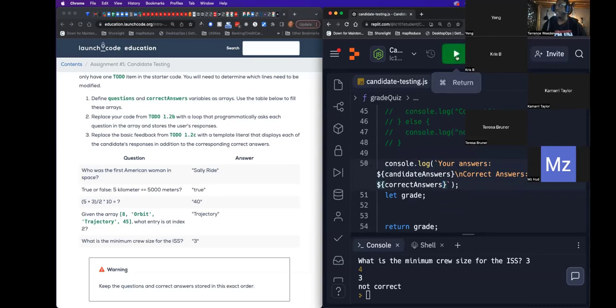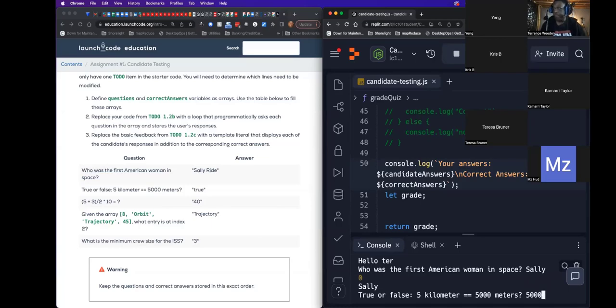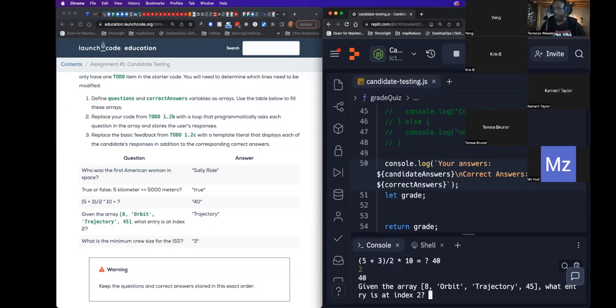All right, let's see. Let me see. So, what's up, baby? Okay. All right, so Sally, let me see, meters, let me say 5,000. 40 orbit.